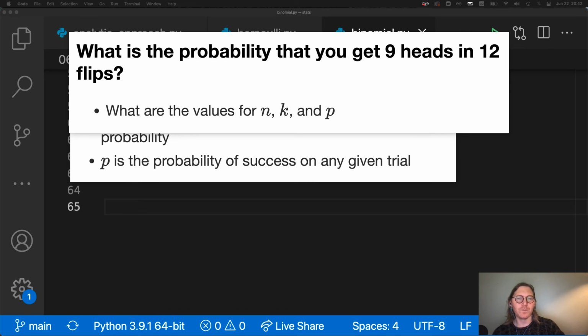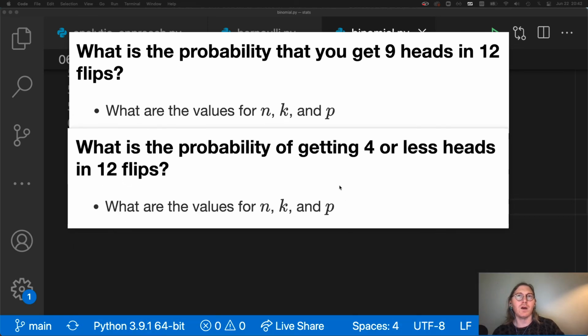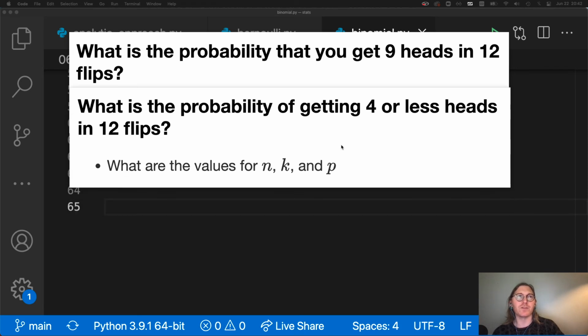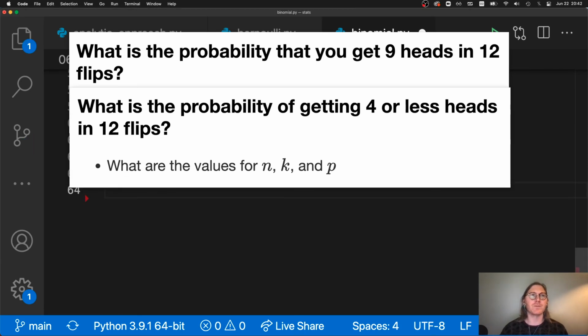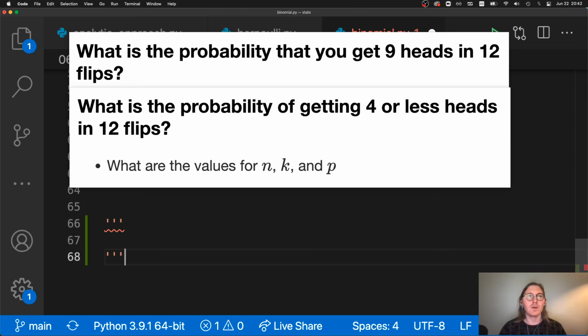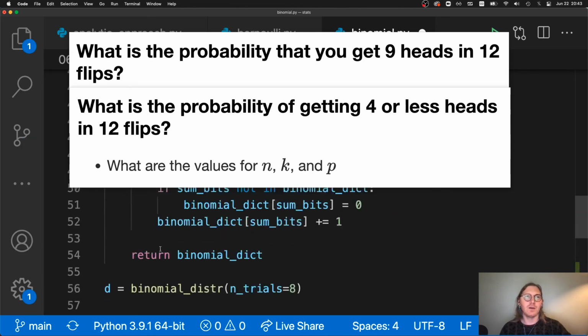And then question 2 is going to be, what is the probability of getting 4 or less heads in 12 flips? So I'm going to go ahead and answer these in the interest of time, and to give you a sense of how we might think about this. So what are the values for N, K, and P for that first question? Well, let's think about it. So this is the probability where N is 12, K is 9, and the probability is 0.5, right? This is a binomial approach. And we can answer this with the code that we have above.